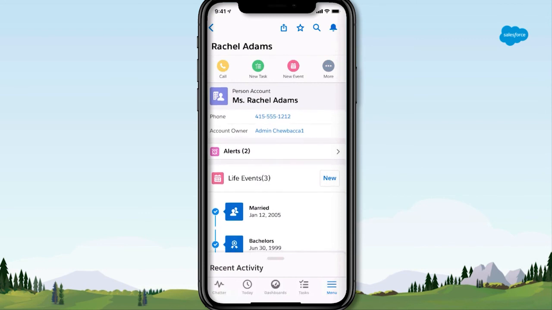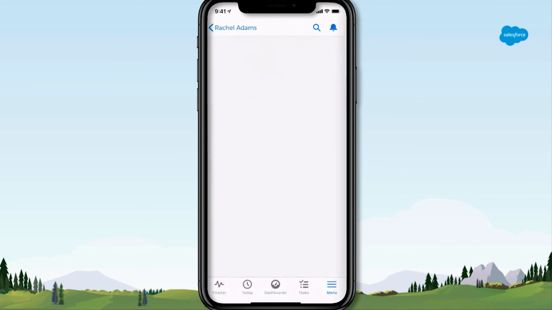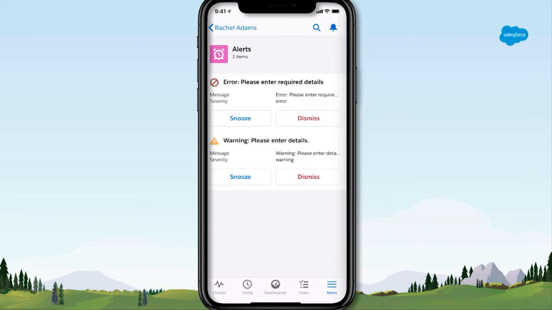I can see that there are 2 alerts and can tap into them. Notice the 2 alerts in a mobile-friendly format. I have buttons to snooze or dismiss the alerts and icons so I can quickly see if an alert is an error or simply a warning.